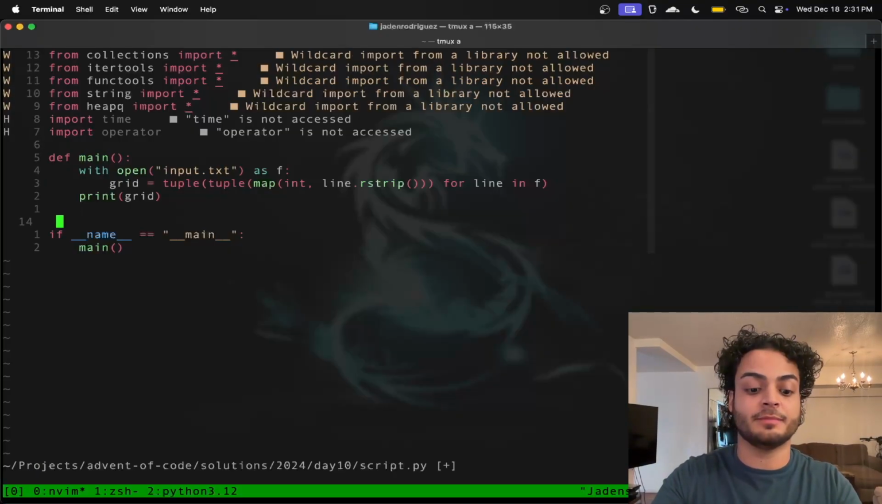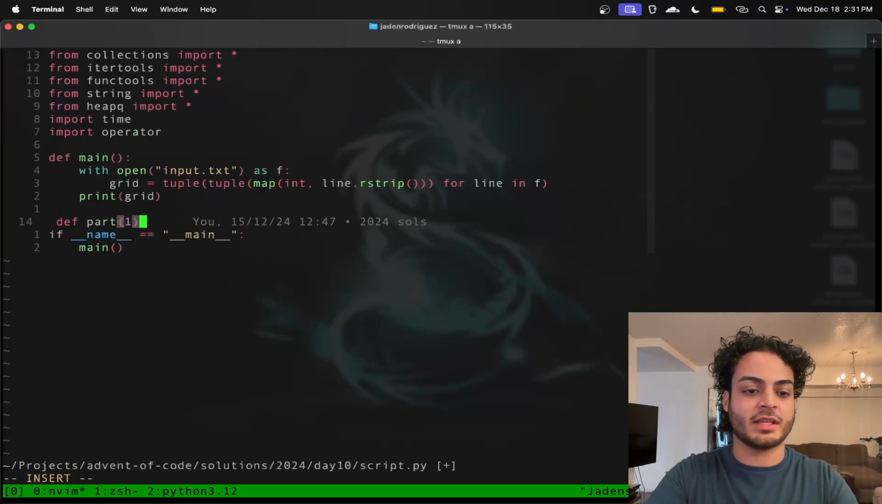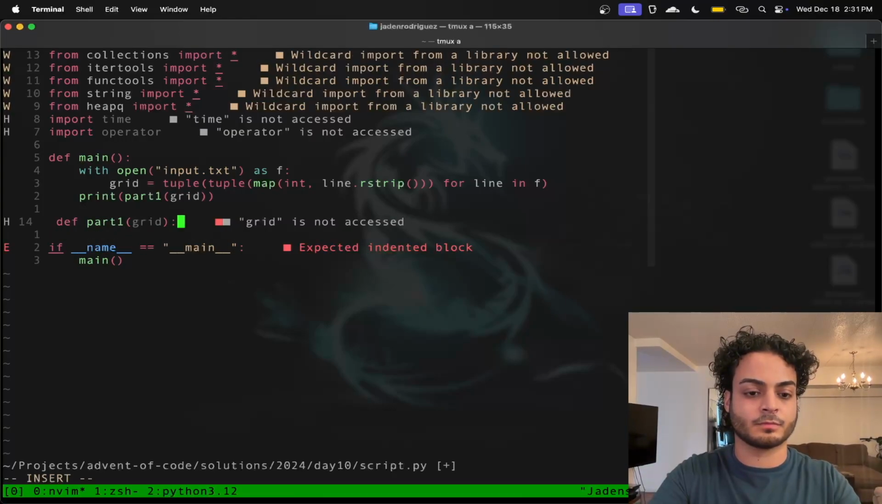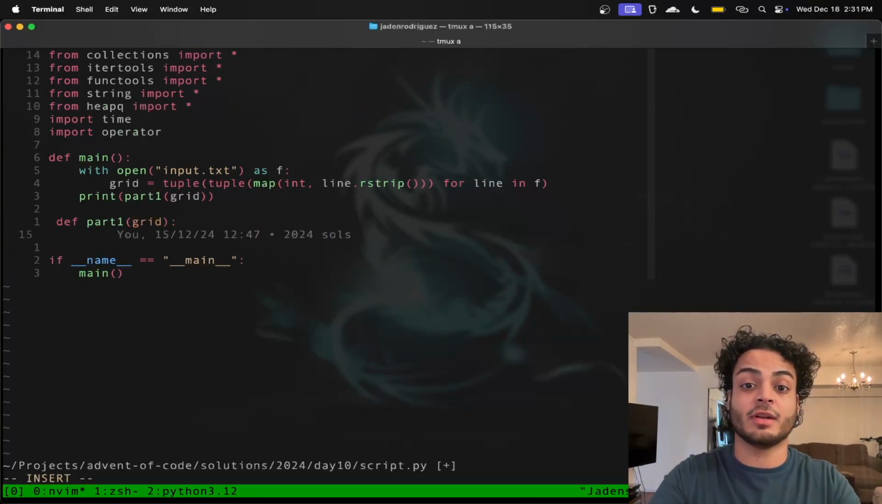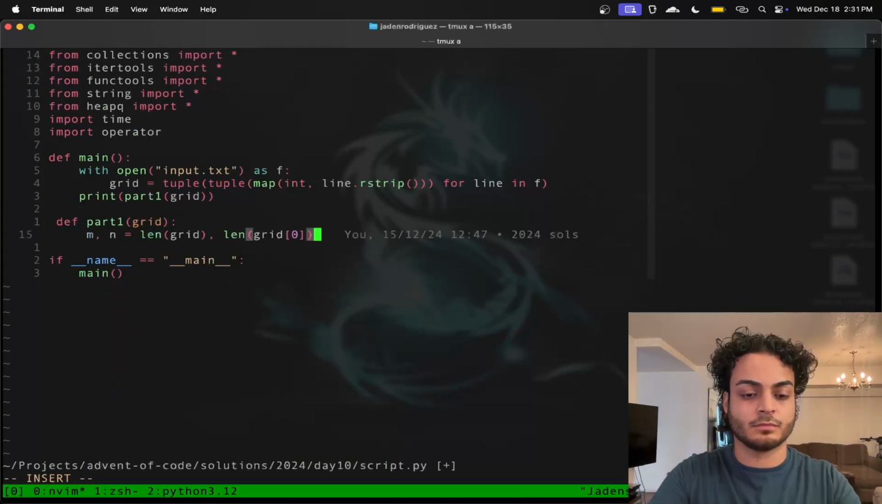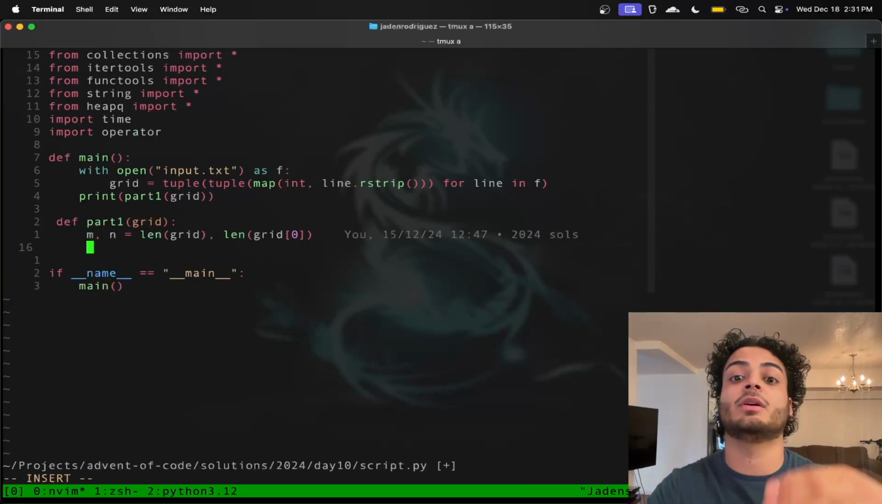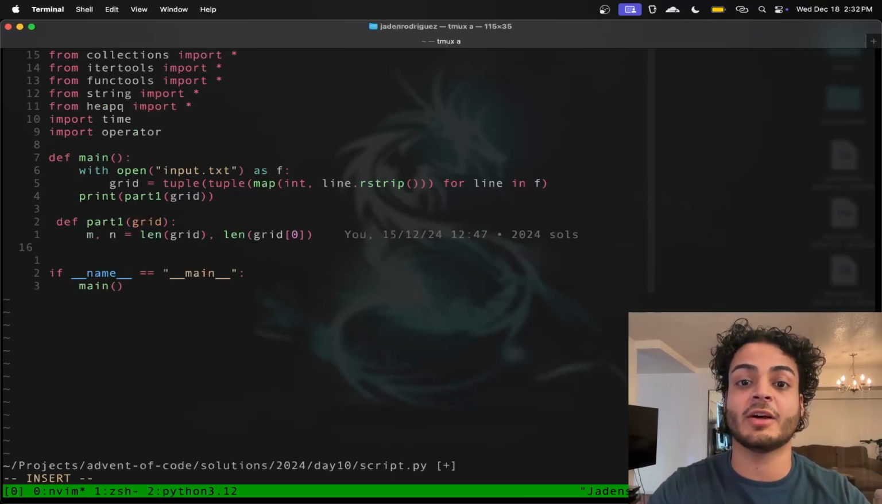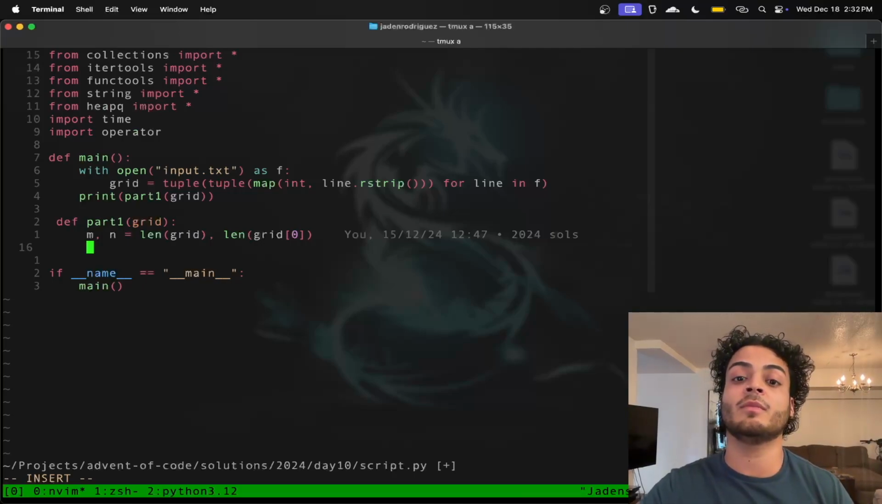So let's implement it. I'm going to define part 1. It's going to take in my grid. I'm going to get the dimensions of my grid using length. And then I'm going to define a recursive function that allows me to step through different positions in my grid, keeping track of which number I'm at. And it will return all of the unique 9 ending positions that I've encountered.